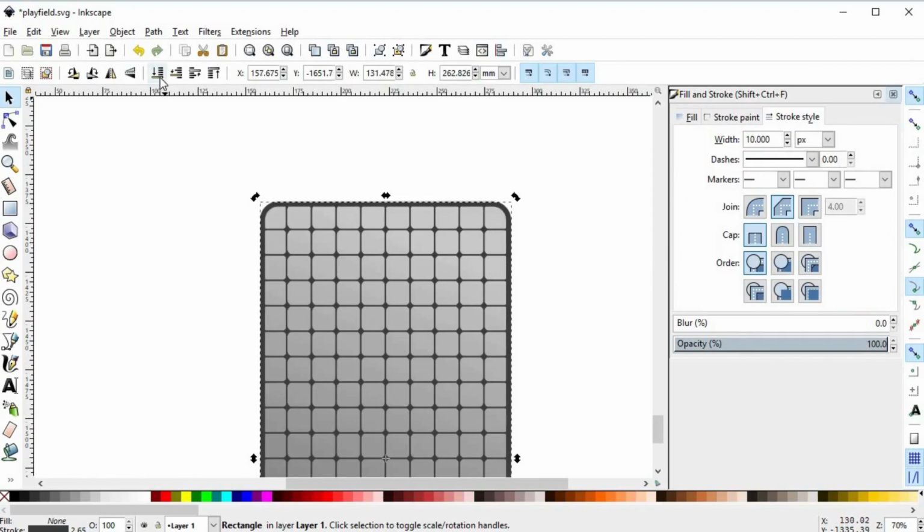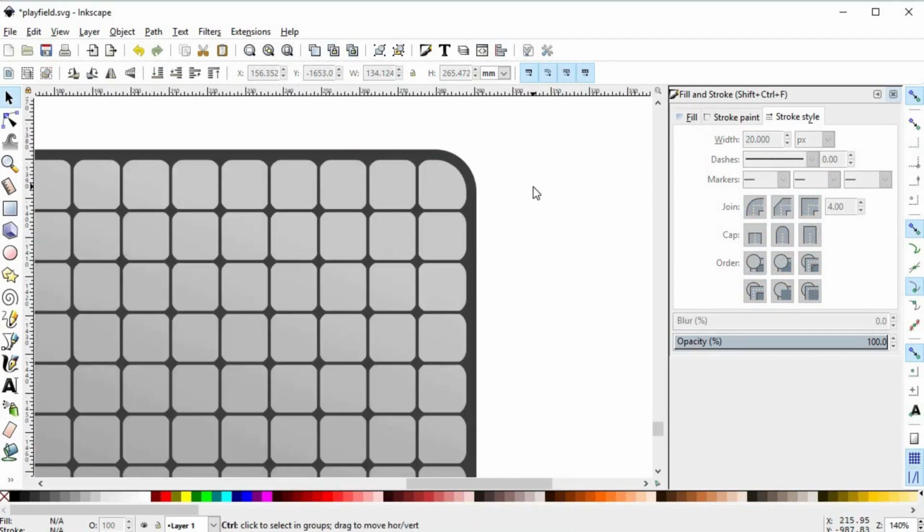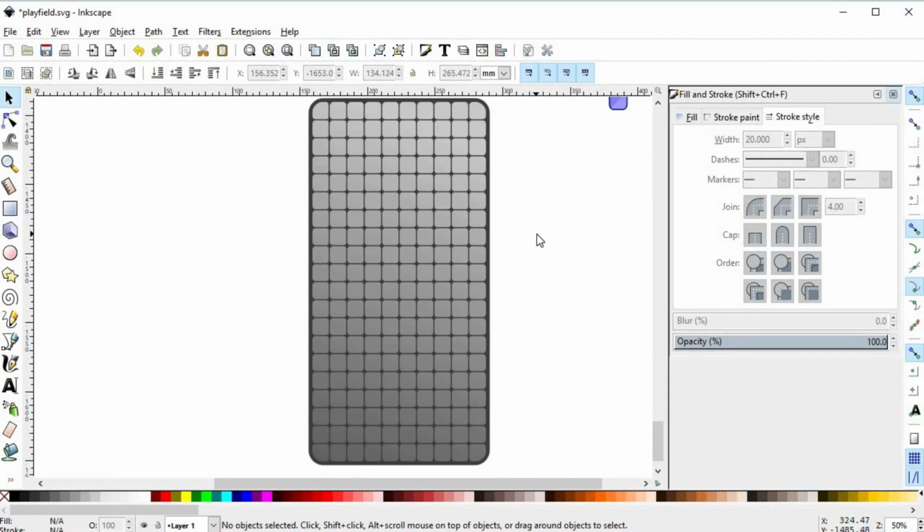And very important, send it to the background so it won't start to eat away from the background area as you make the stroke thicker. Play with the thickness. What you want is this nice looking rectangle that frames the playfield. And that's it for this playfield. Now it's up to you to make your own variations.